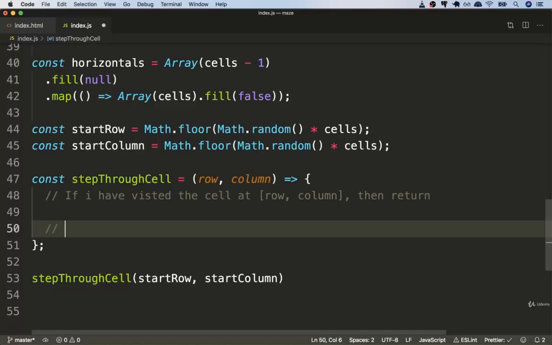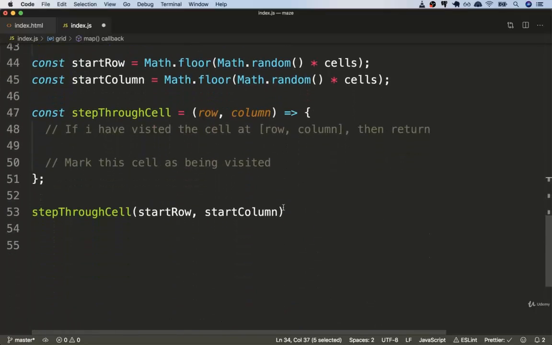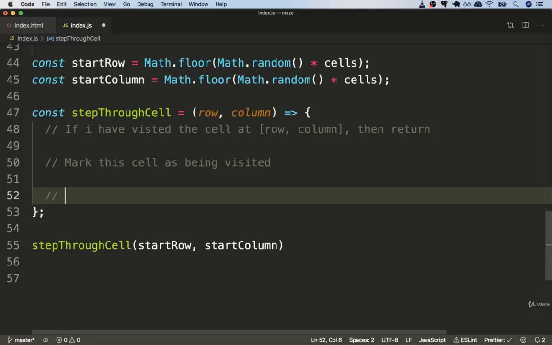So if we get past that little check right there, then we'll say mark this cell as being visited. Remember, to keep track of what cells we've visited, we have the grid array. So if we look at the grid at some index and we have a value of false, that means it has not been visited. So when we say that we want to mark this cell as visited, that means that we want to go into that grid array and update some element inside of it to true. That's what makes a cell be marked as visited. So then after that, we're going to assemble a randomly ordered list of neighbors.